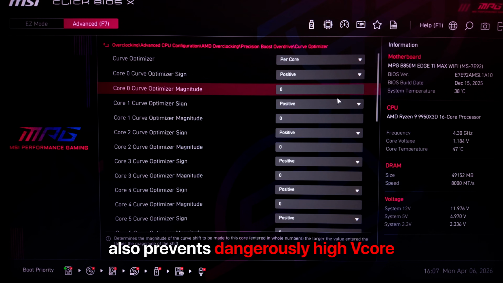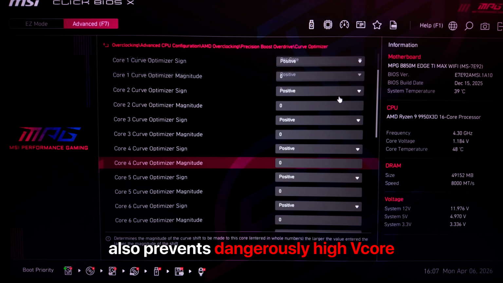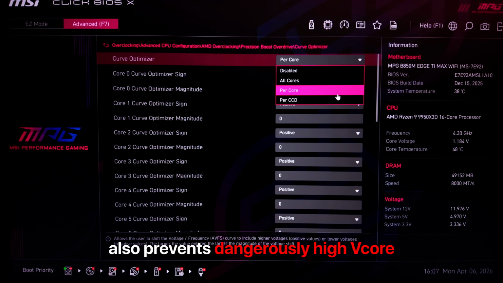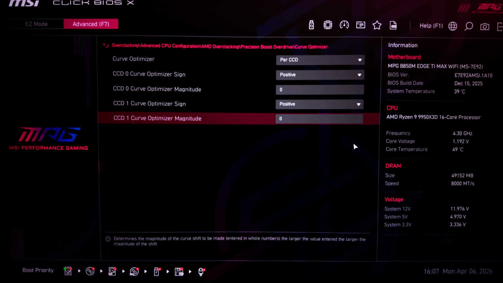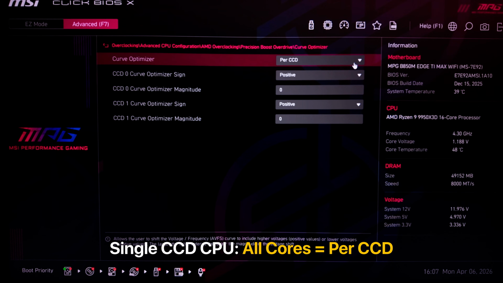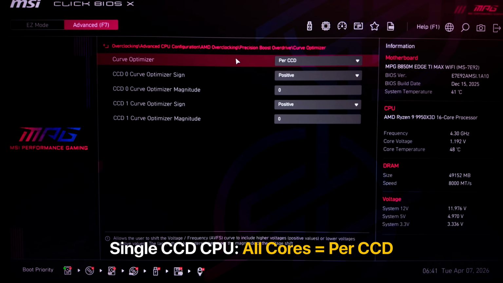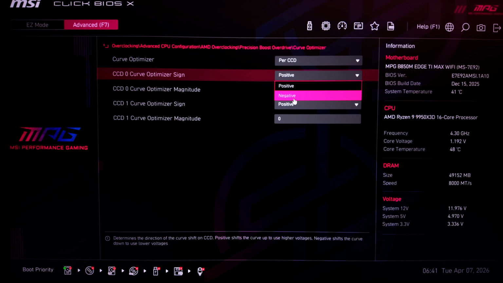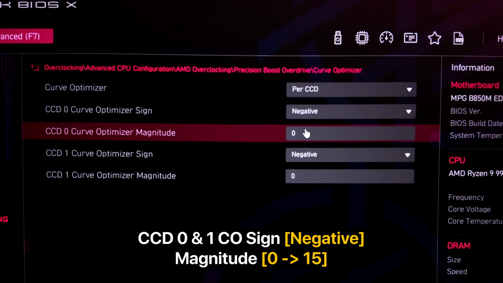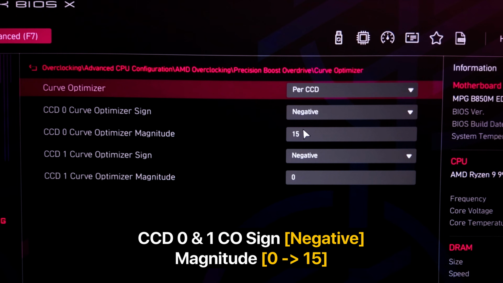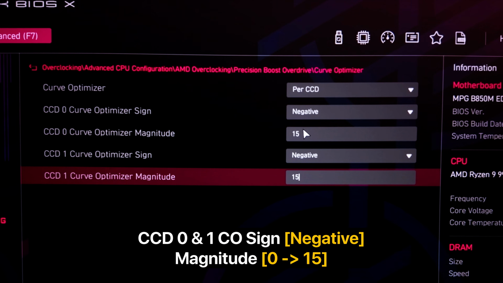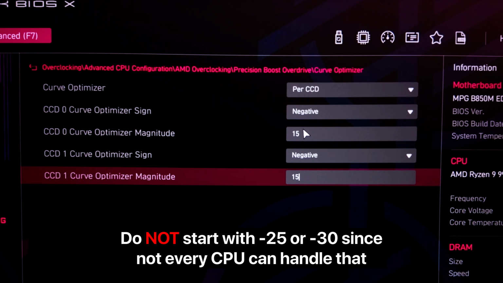Plus, it prevents the CPU from running at high voltages that can cause permanent damage. Anyways, let me show you how to do it per CCD. If you have a single CCD model, it doesn't really matter if you select all cores or per CCD, they're basically the same. Now, make sure the Curve Optimizer is set to negative. Next, set the magnitude to 15. Do not start with 25 or 30. Not every chip can handle that kind of undervolting.